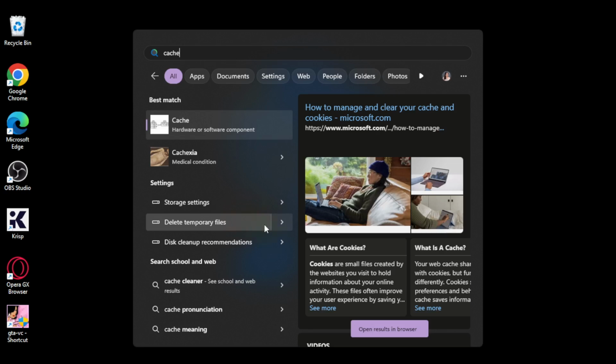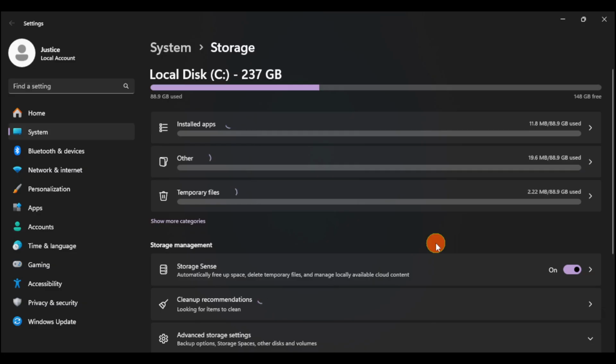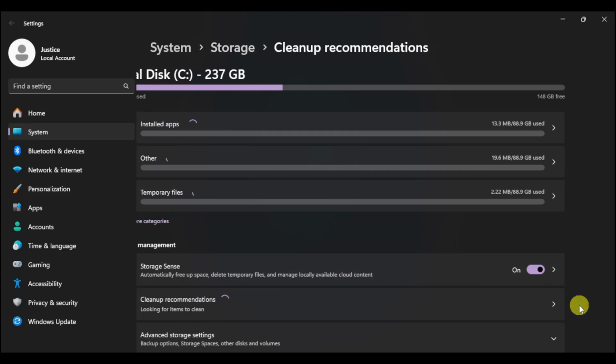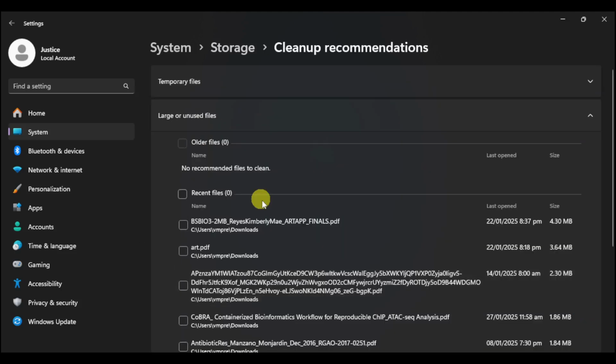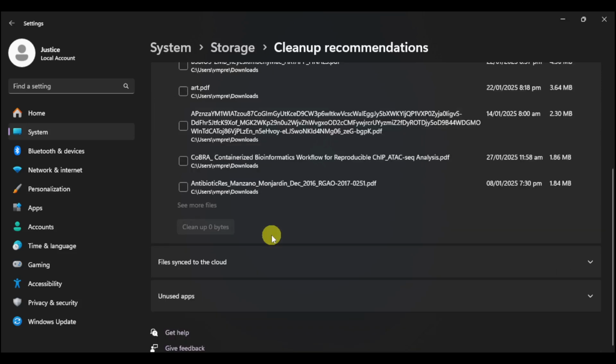And then once you have done that, it should open the settings part of your actual computer. So head over and then open this one. So now we have this. Head over here to the cleanup recommendations, and then you should be able to see some of these things right here. So what you can do is you can just click on them, then click on cleanup right here.